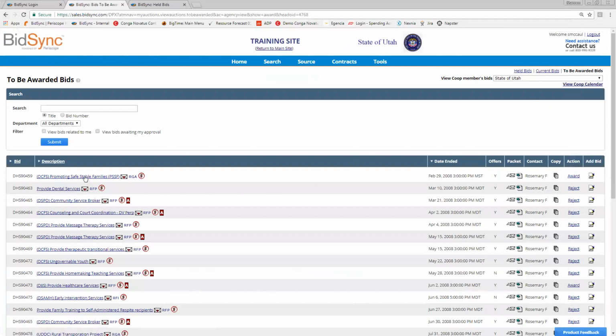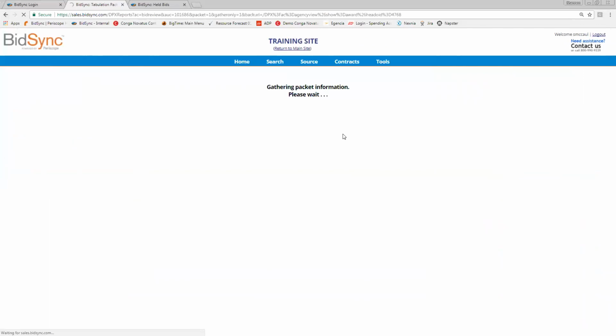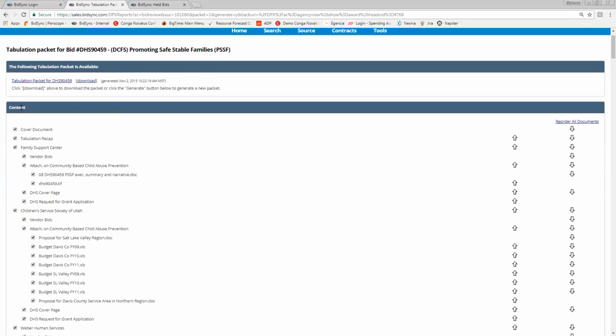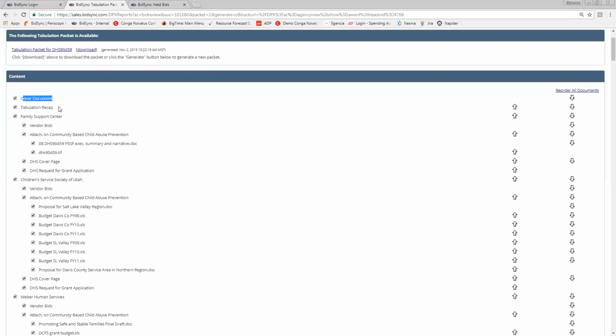So the to be awarded bids, all of these are solicitations that have closed. Right off, I can see the title of the bid, when it ended, if I received any offers. I can generate a bid packet here, which will generate all of the documentation that I received in the solicitation that will work in our sales environment. Give it a second to load. There we go.